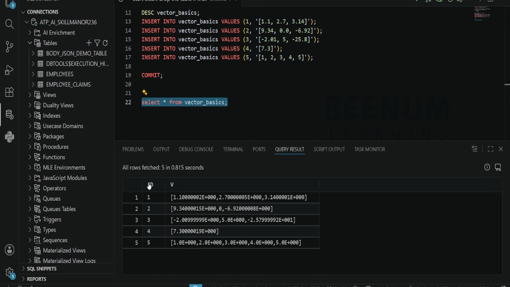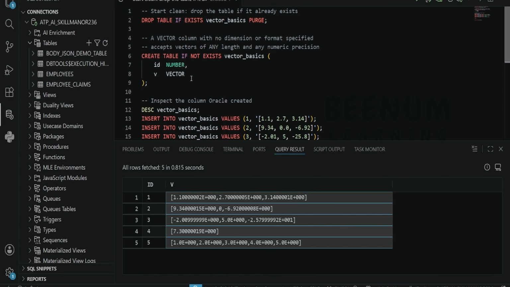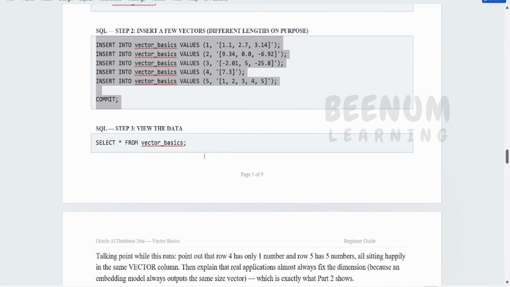If you see the results over here, ID is taking the numeric values 1, 2, 3, 4, 5. Coming to the vector embedding, it is storing huge numbers like an exponential. That would be fine. Now here if you see, one of the embeddings is having 3 dimensions, that is 3 numbers, and one is having only 1. It is happening because we didn't restrict the size over here. This is how we can store the embeddings in the database, in the vector column.